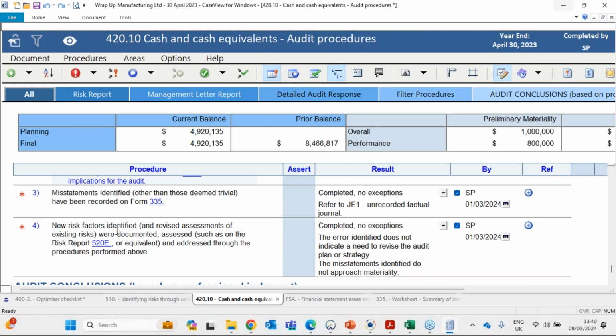Next, mandatory procedure number 4: new risk factors identified and revised assessment of existing risks were documented. You can also go in and talk to your managers in that respect. Go through your risk report 520E. That's the summary of all the risks raised in your engagement file, and addressed through the procedures performed above. Give your sign off here.